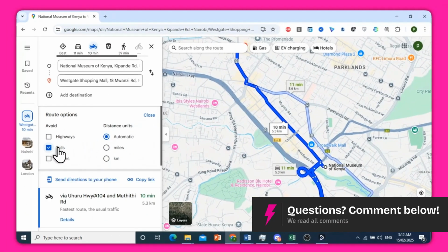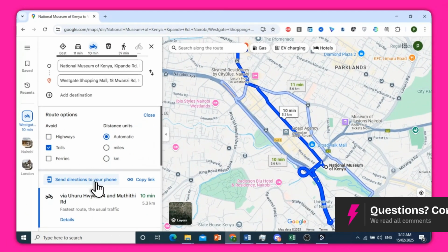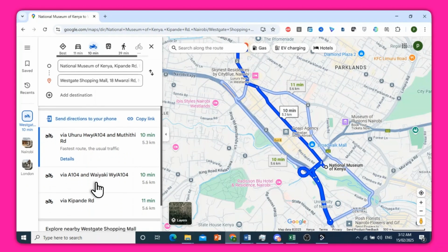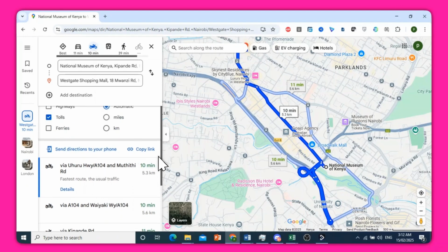So if I toggle this one on, it will go ahead and get me a new direction. But this one would not have any tolls. And it's really that easy and simple.